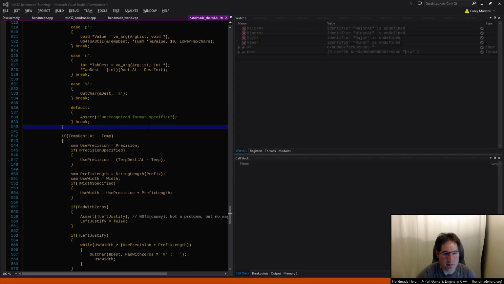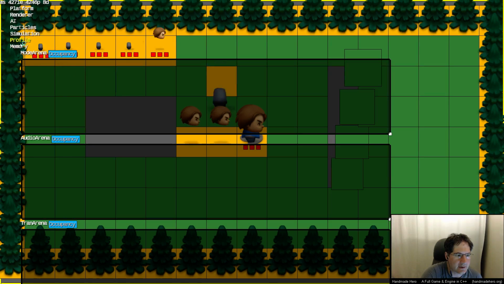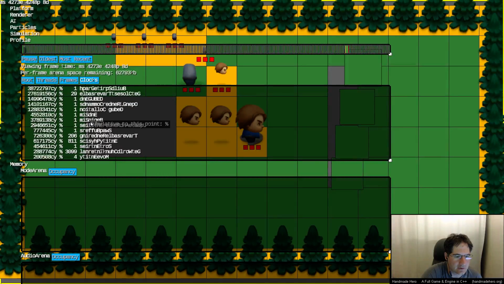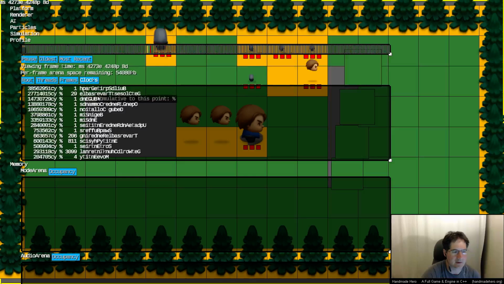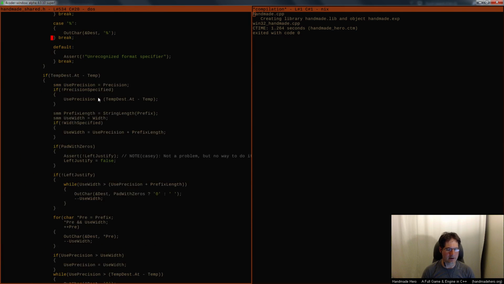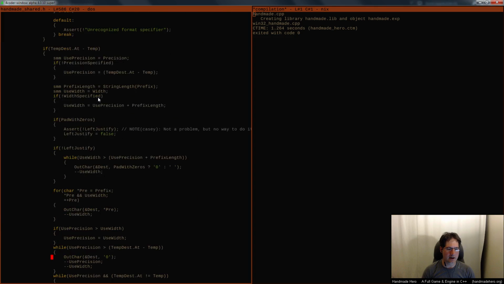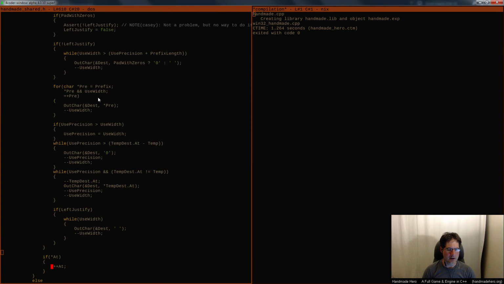All right, back to our story. So yeah, like I was saying, the problem here is that anytime we print out a string, we're going to print it out backwards because that's the way we're reading from our temp dest, right? So I don't know how we want to solve that problem. You can kind of see here we've got the loop that actually reads from it, is this one right here.